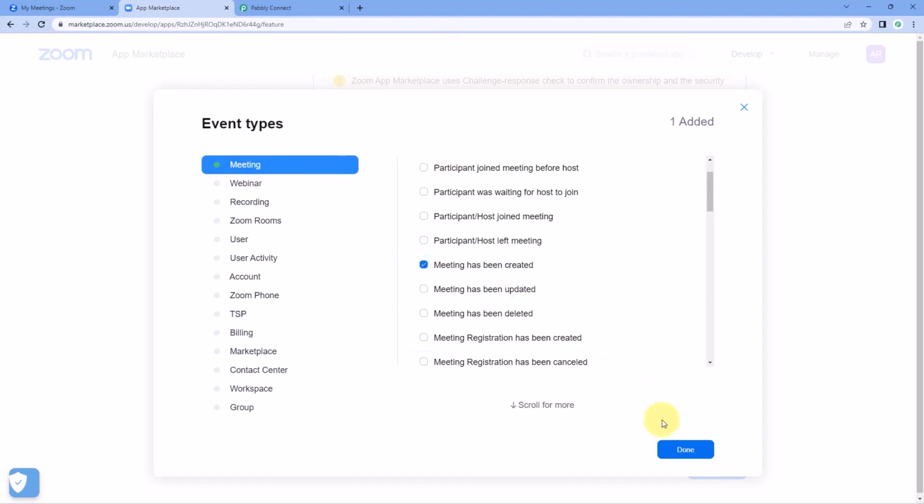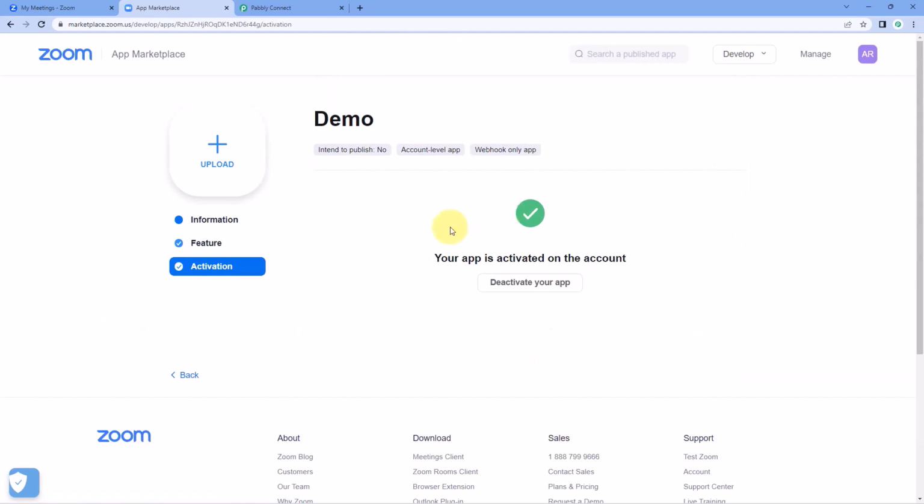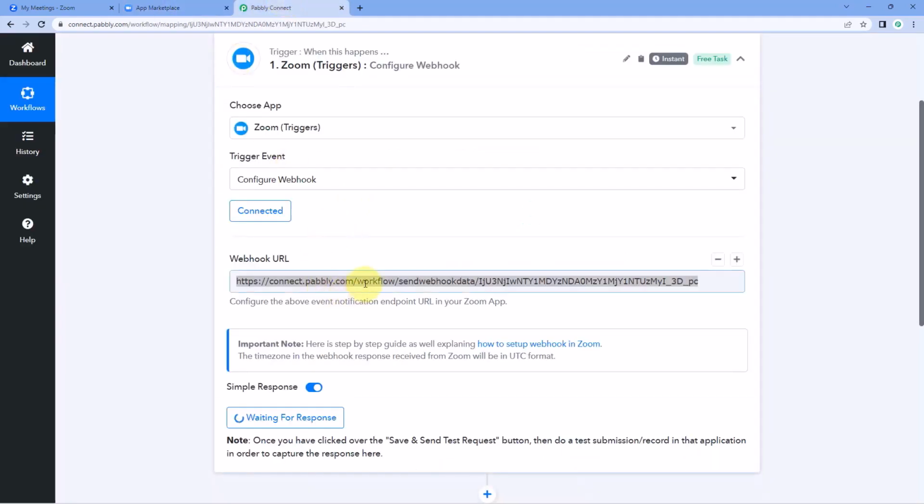Meeting has been created. You can select any event you want according to your use case and requirement. Then just click on done, click on save, and click on continue. So in this way, we have successfully connected our Zoom account with Pabbly Connect. We built a Webhook only app in our Zoom account, connected that app with Pabbly Connect, and also added the Webhook URL to instantly get the notification and validated the URL.